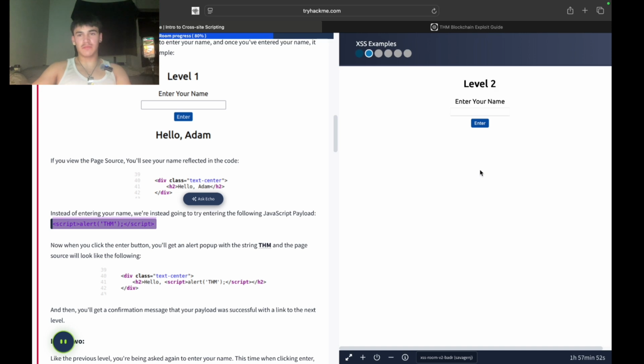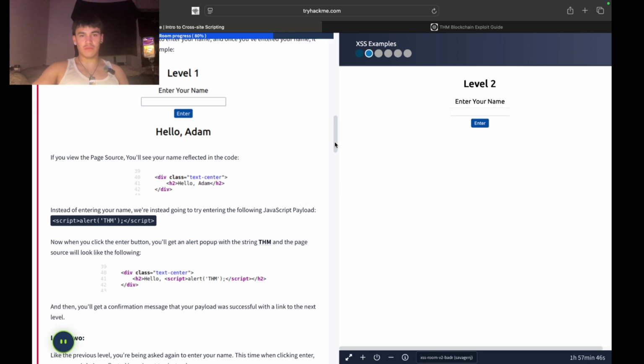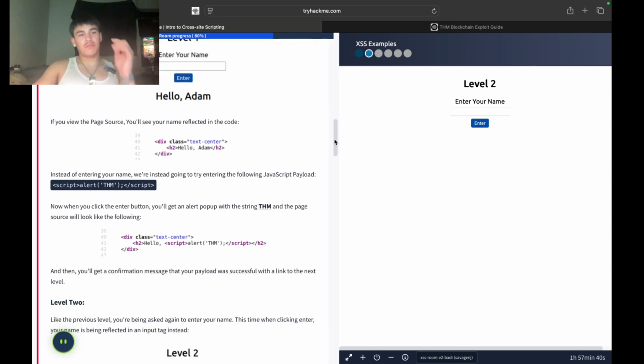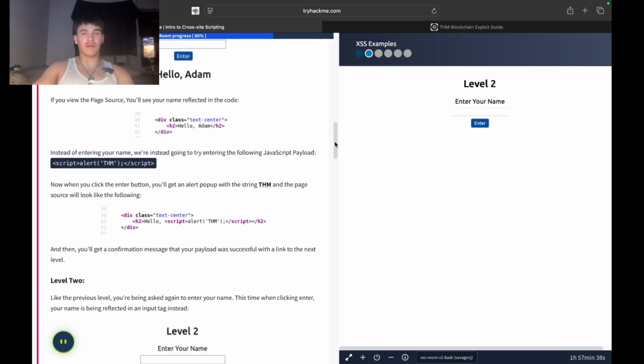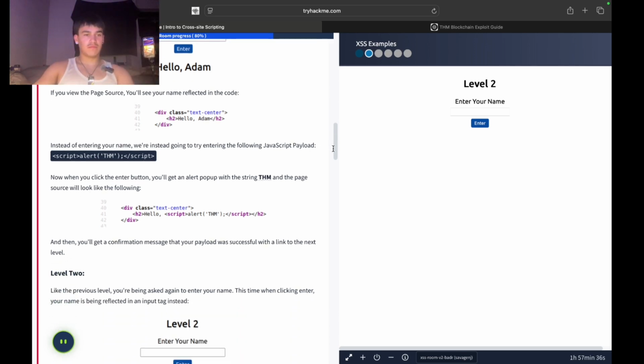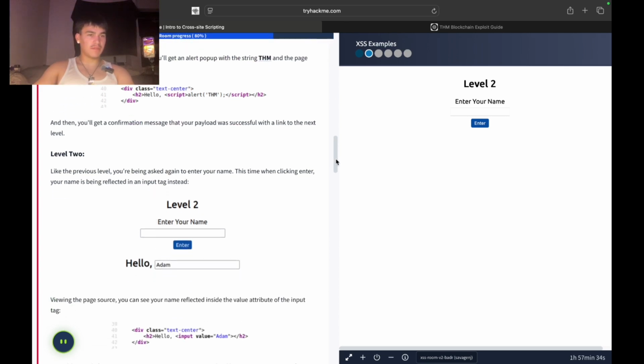Go to level 2. So that one was simple. One of the simplest ways a hacker could get into your site is just by placing some code so it can be interpreted. That should never happen in a website.